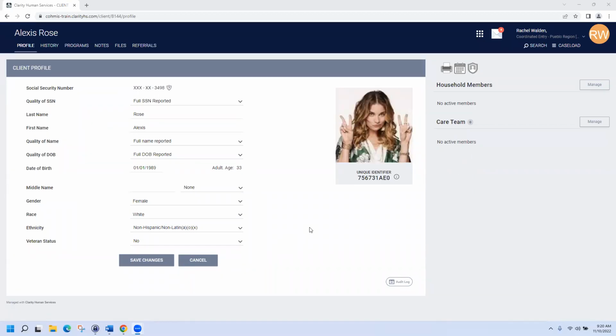Hello. In this training, we're going to go through the process of enrolling a client in a coordinated entry program. The first step is to make sure that you are switched into your coordinated entry role. You can do that by clicking on the little caret to switch between agencies.